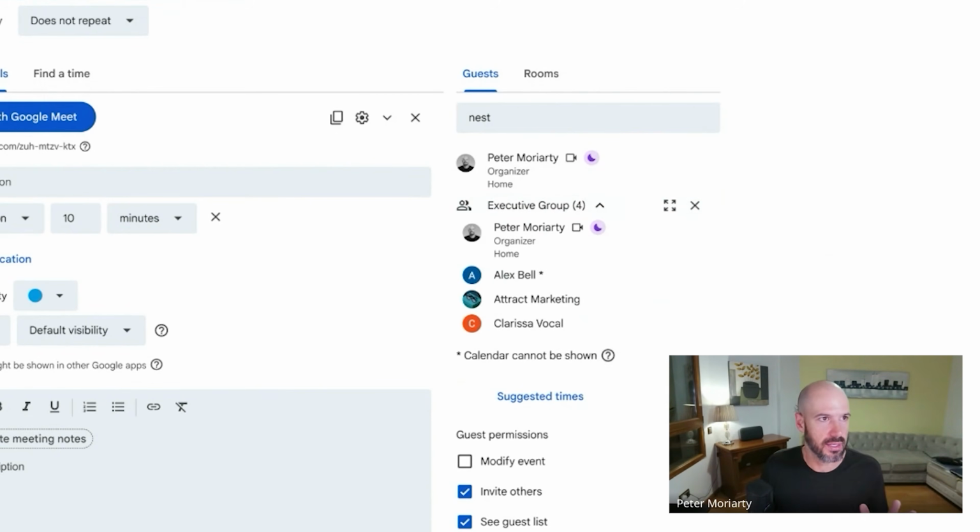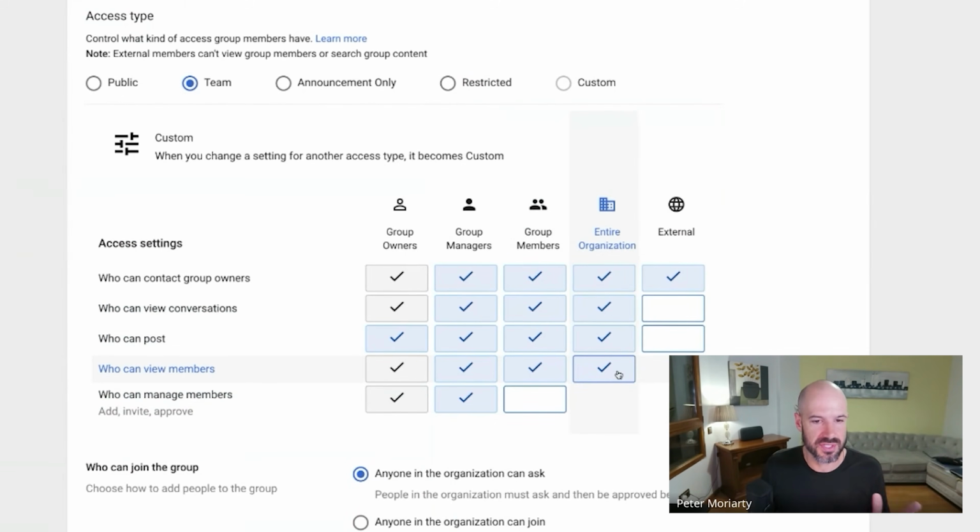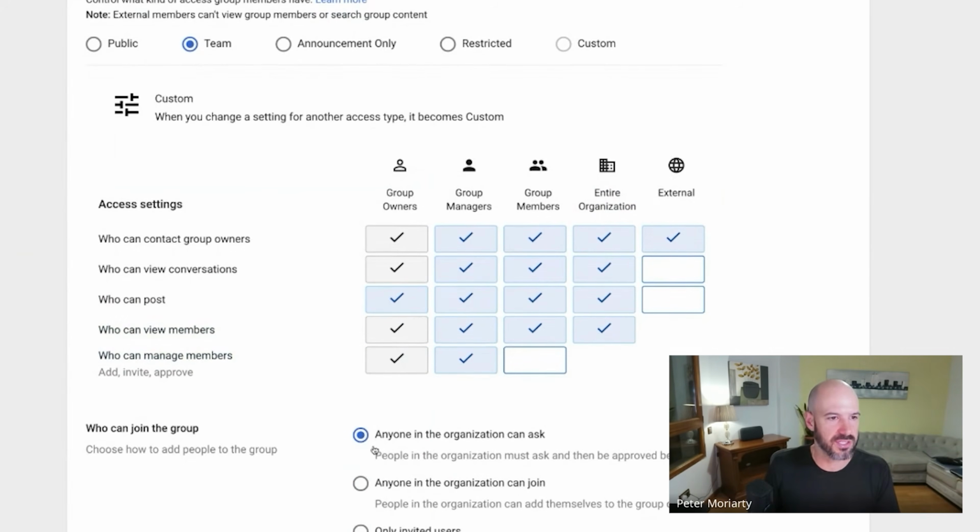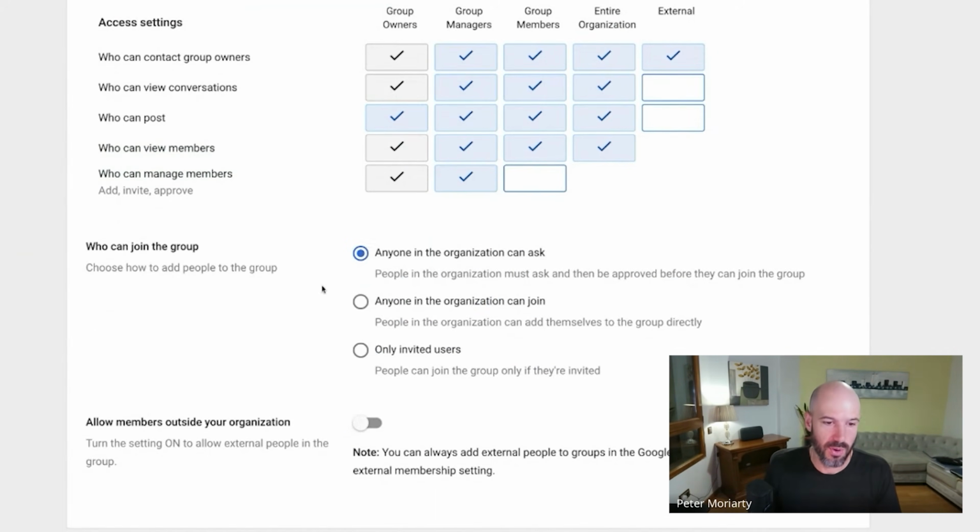So that's why we choose to allow people to see who's in the group. That's just an important setting to switch on. It's good for you to know what that setting actually pertains to. Now, next one, who can join the group? Well, that's probably going to be restricted to only people who are invited.